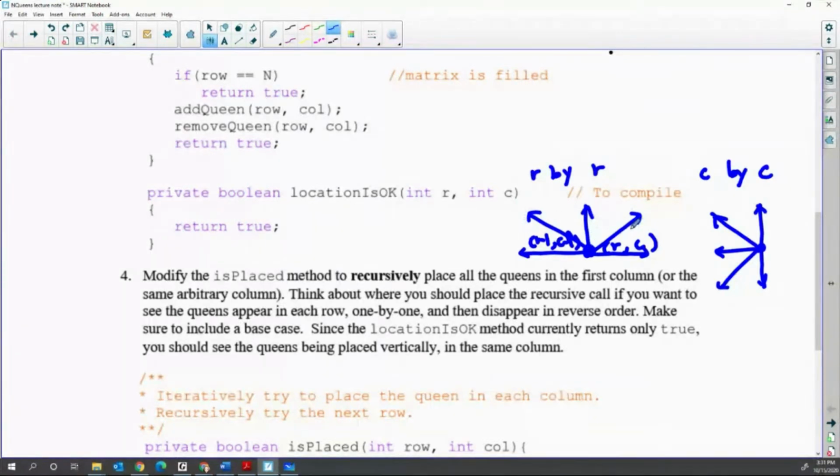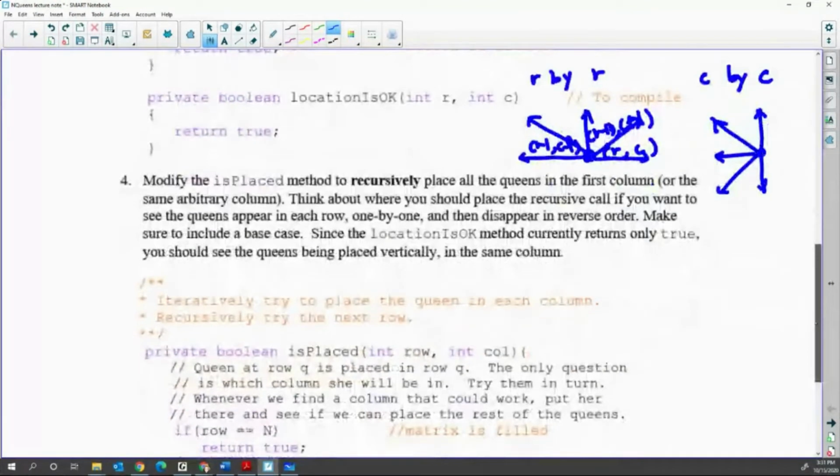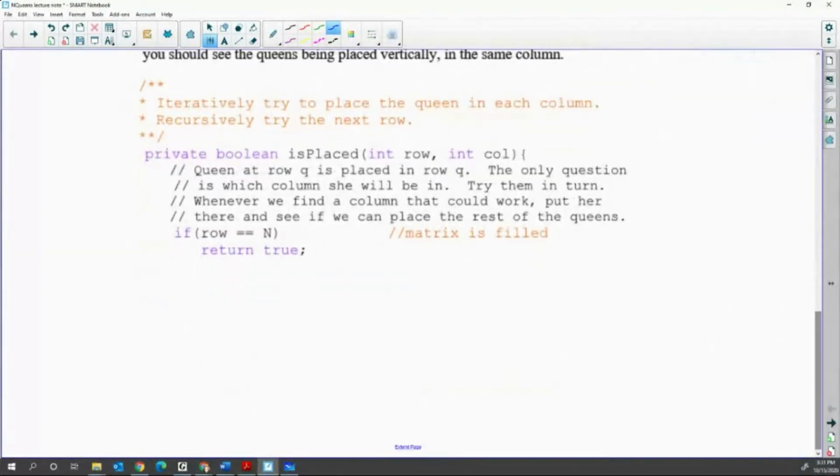How about the right side diagonal? Will be R minus 1, comma C plus 1. For the column diagonal, you can also calculate that. In the isPlaced, we're going to plan. You can put row by row, column by column.